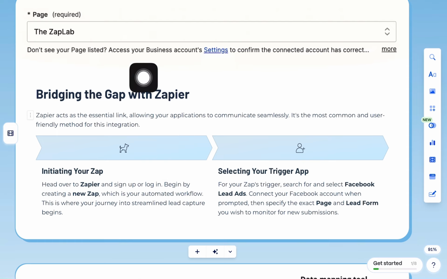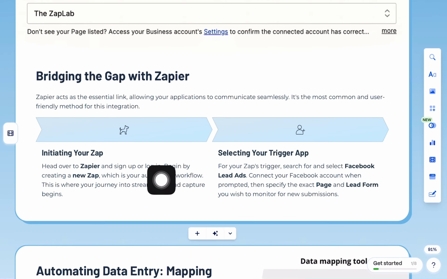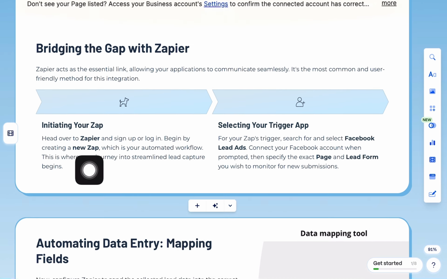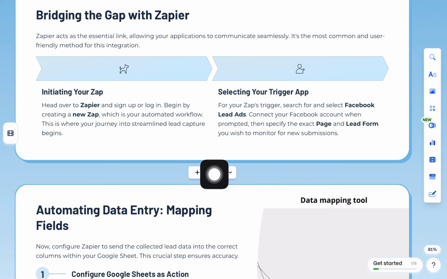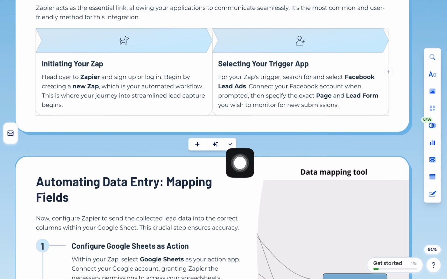Step 3. Connect Facebook to Google Sheets. The most common way is using Zapier. Sign up for Zapier, create a new Zap, and choose Facebook Lead Ads as your trigger app. Connect your Facebook account, then select your page and lead form.